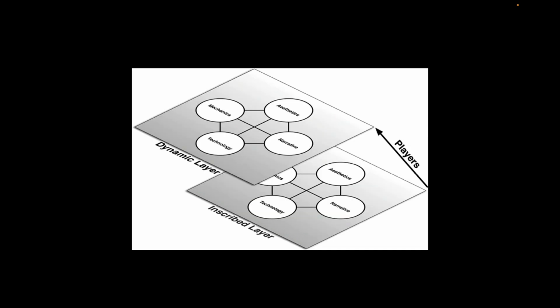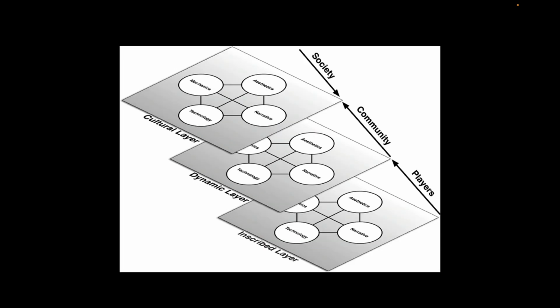And then once players get a hold of the game and begin to play it, the dynamic layer is then revealed or created depending on your point of view, which adds another layer of interaction to the game. And then as the player community brings that game's attention to the larger society, then the cultural layer takes effect. So today we'll first start by talking about the dynamic layer.